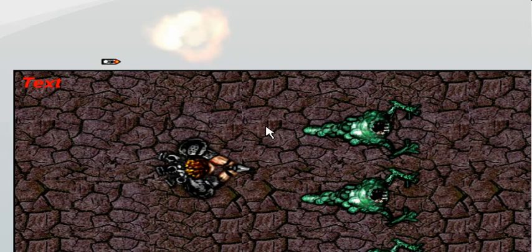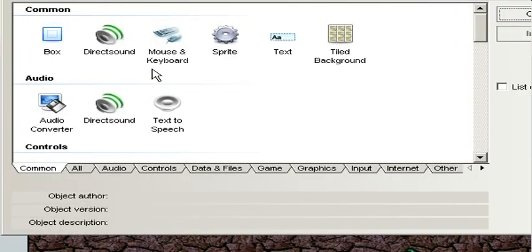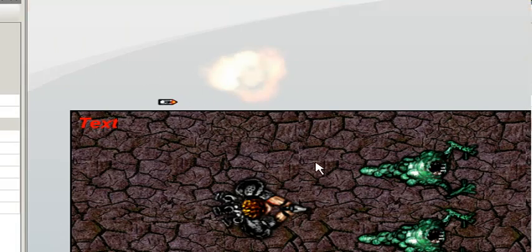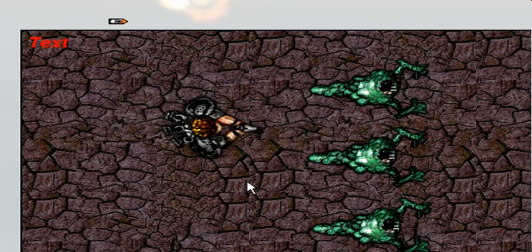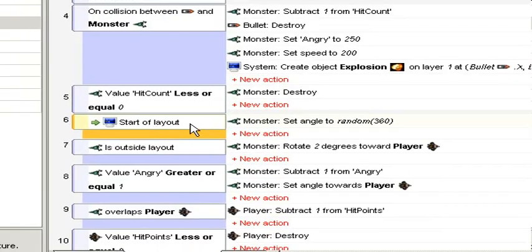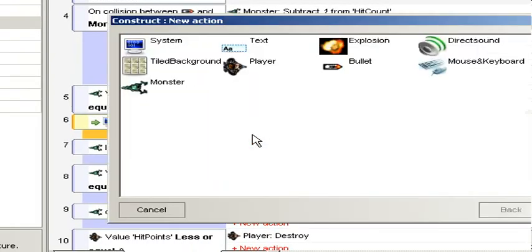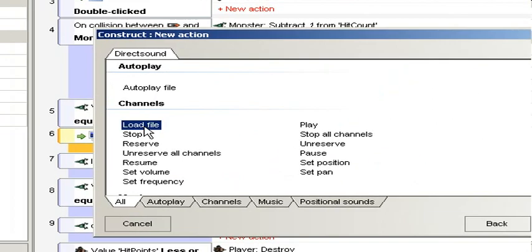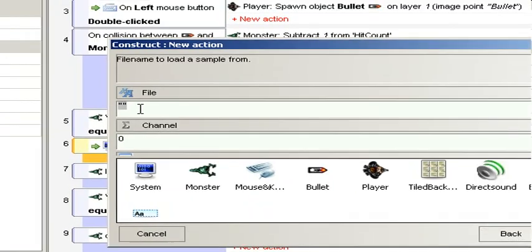Now, to add some fun touch to the game, we can include some sound effects. So double-click the layout editor and select direct sound. Double-click. Then go to event sheet editor, and in the start of the layout, select new action, direct sound, and we pick the load file. And this is a file where your current project is, or where your exe file is.